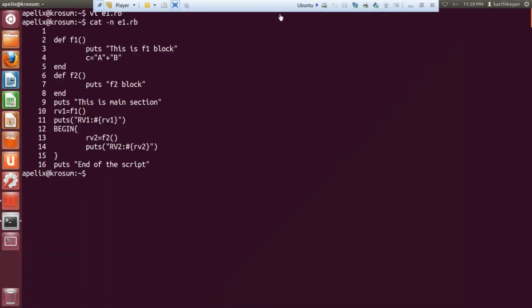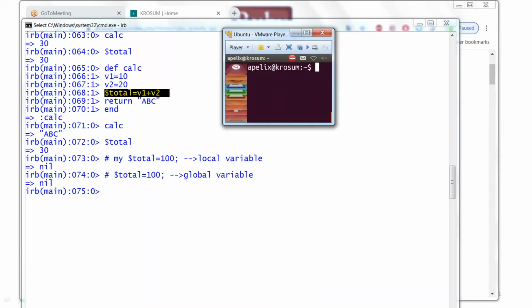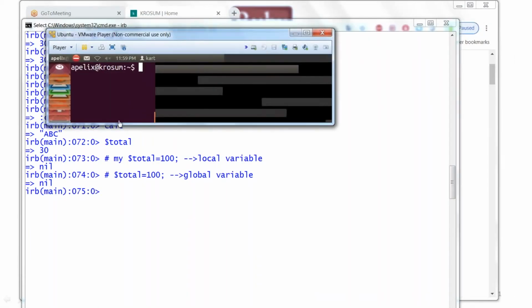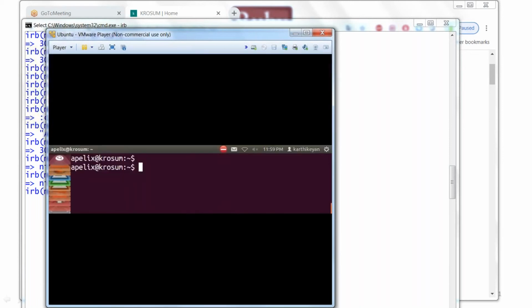Once again, I'll restore this VM, and then it will be visible to see this chat box. I can't see the chat messages. Okay.